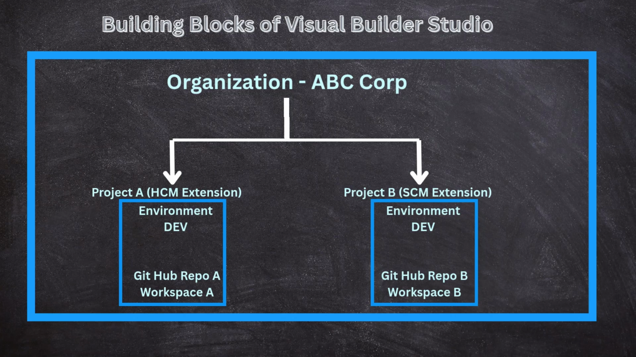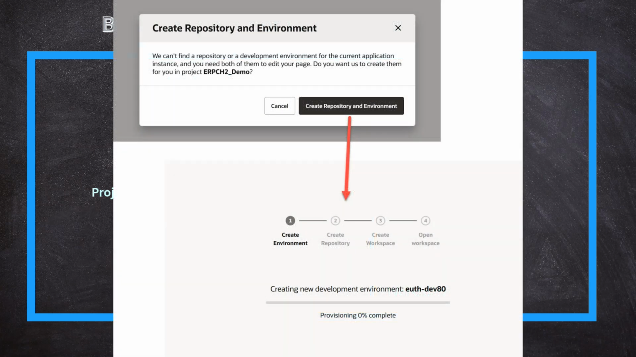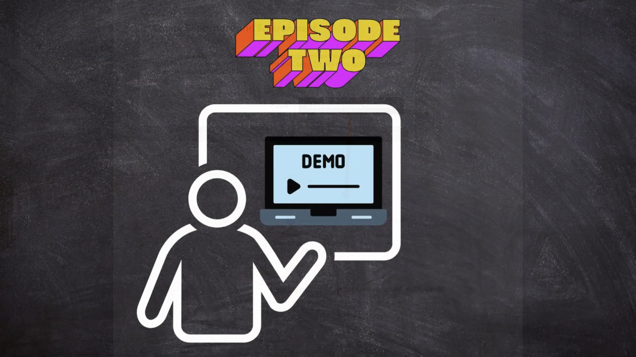To summarize, the project is the main container, the repository holds all the code, the workspace is your editing area linked to that code, and the environment is where you deploy and test your changes. The good news is, except project, rest all components can be automatically created for you. And that wraps up the intro on how to customize Fusion Redwood pages using Visual Builder Studio.